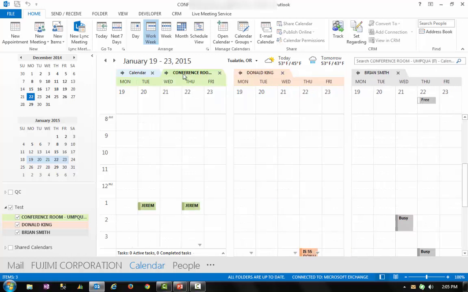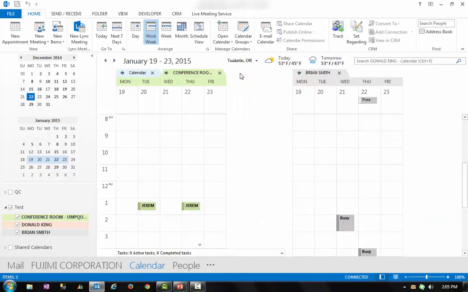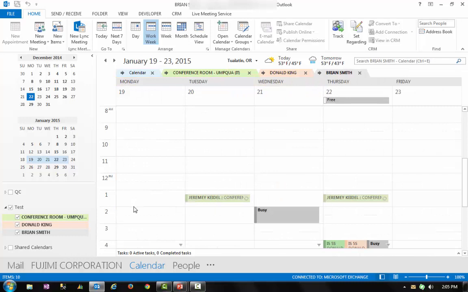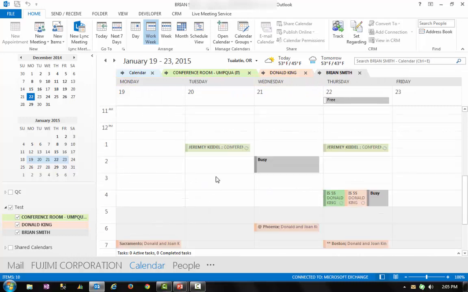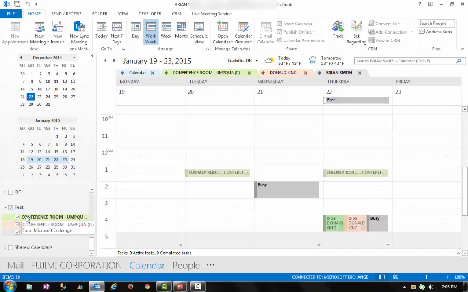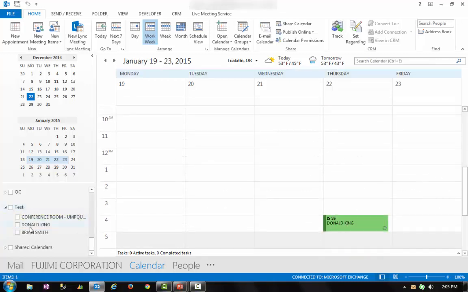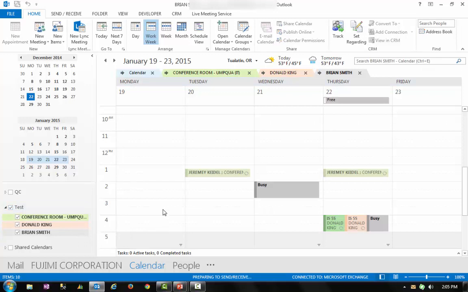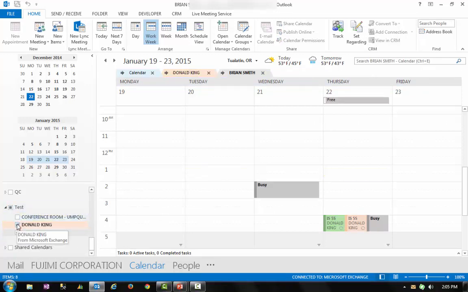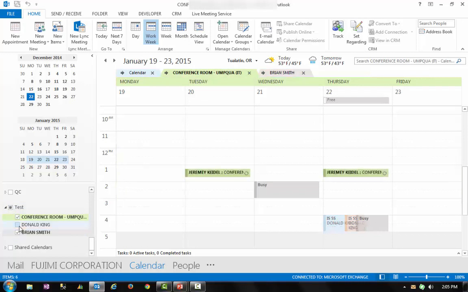I can collapse these calendars so that they overlap, and I can see the availability of the people and the conference room in this calendar group. Now, to turn that off, I can just deselect it, and then it goes back to my calendar only. And if I want to view that calendar group again, I can just click that checkbox, or I can deselect either the room or a calendar group member at any time.